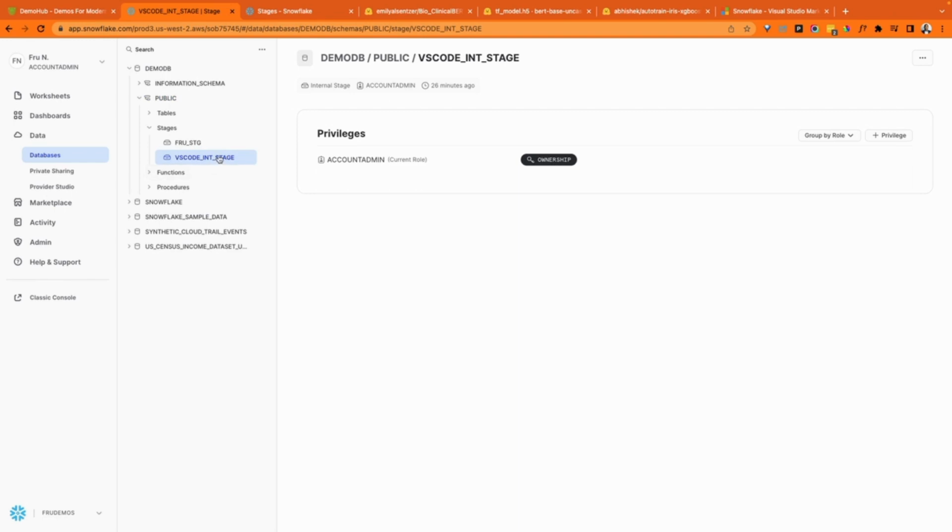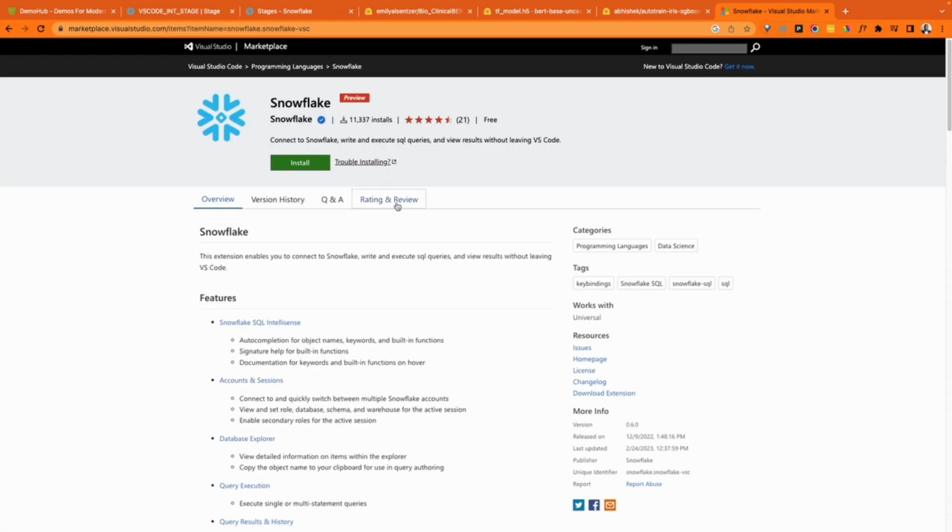Now, to take advantage of this functionality to load data quickly into this stage, we're going to need the Visual Studio Code extension. So go over to Visual Studio Code Marketplace and grab that extension. It's still in preview mode, but you want to grab the latest version of it. This is a very popular extension and people are liking it. So grab the extension, install that in Visual Studio Code. If you're not sure how to do the installation, again, we've done a video and a demonstration around that. So check around the channel for those demonstrations.